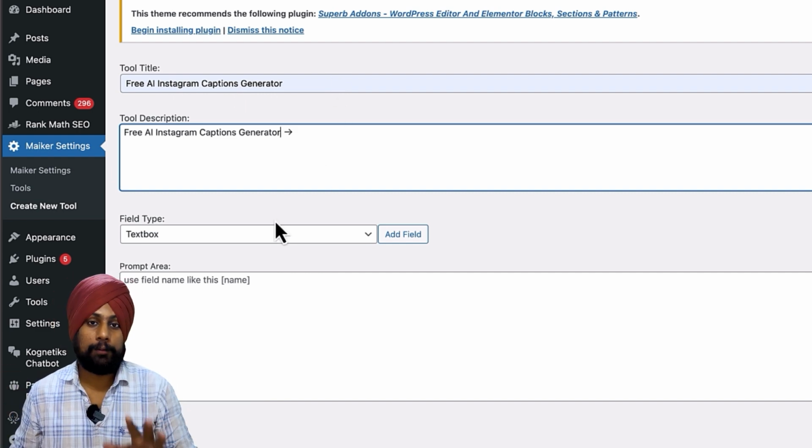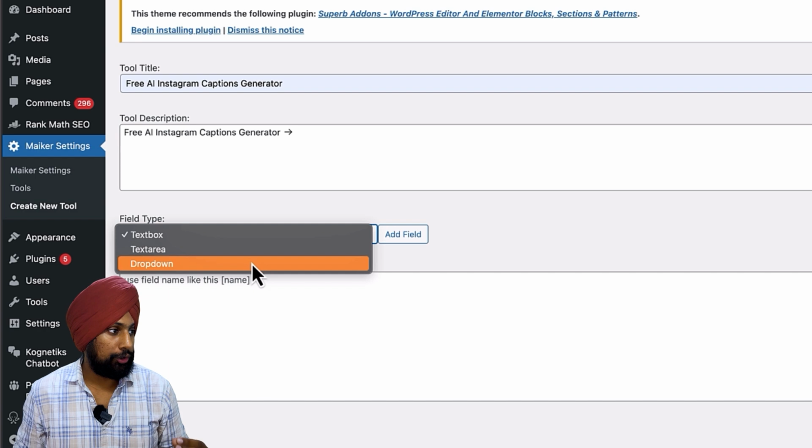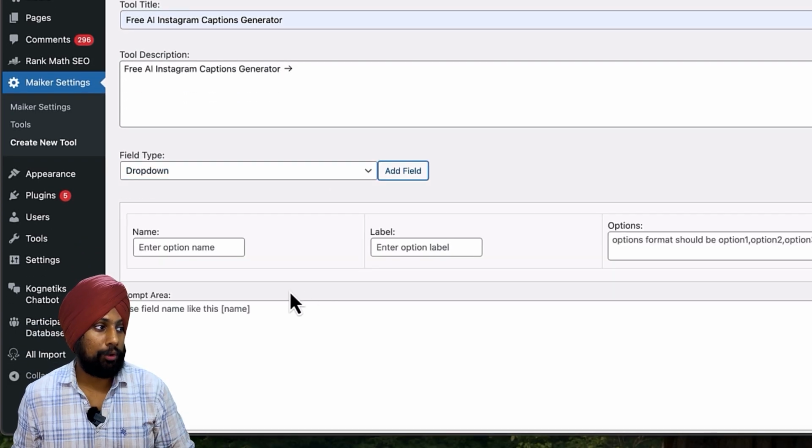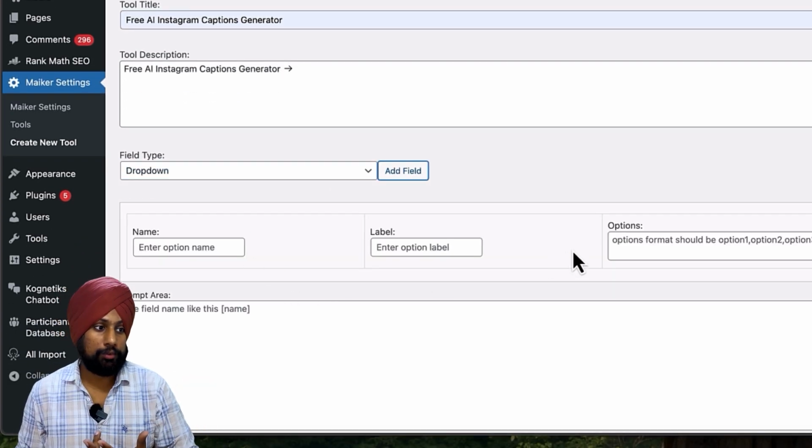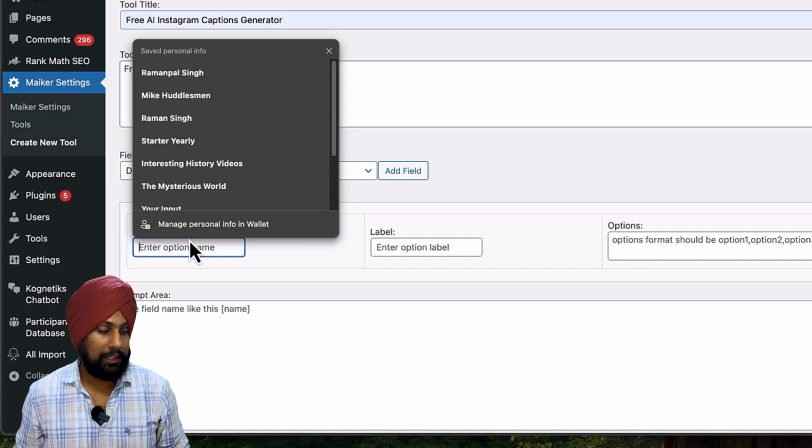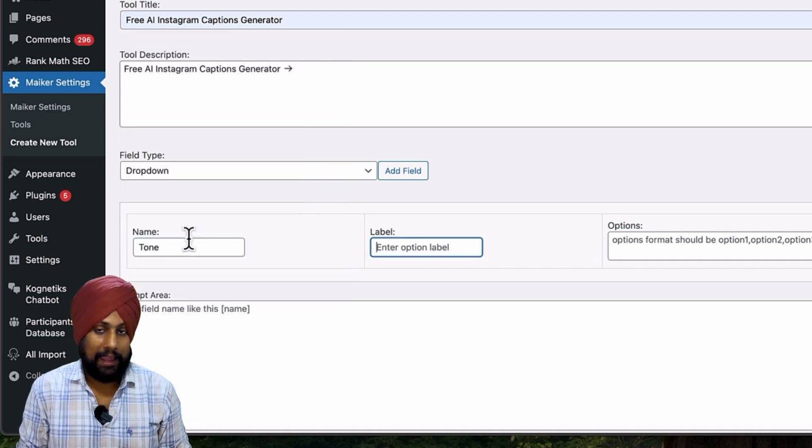Okay, and for that part we need a drop down, and for the drop down you just need to click on the drop down, click on the add field. So there are different add fields you need to add. These are the options here. And for the name, you can add just tone, just like that. And let me just add this.